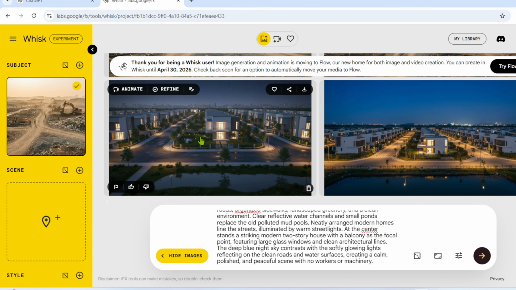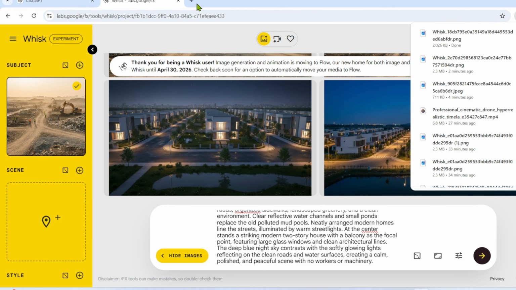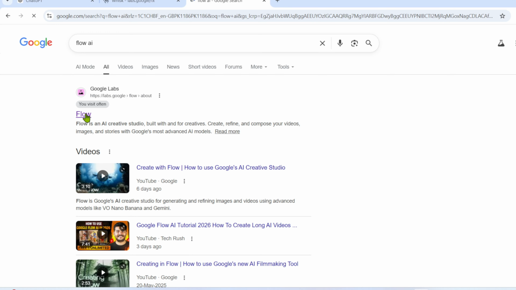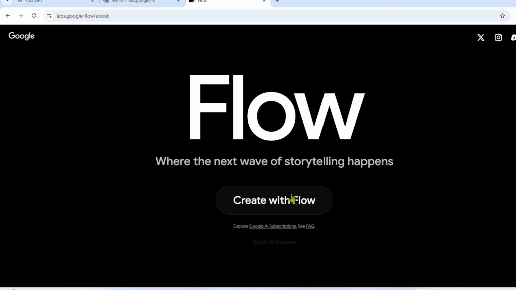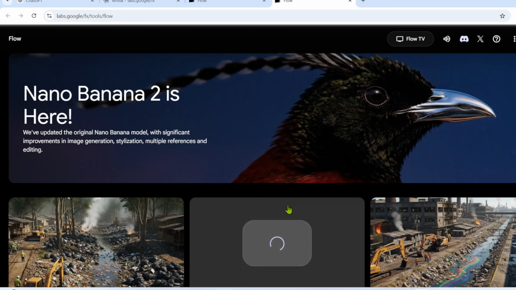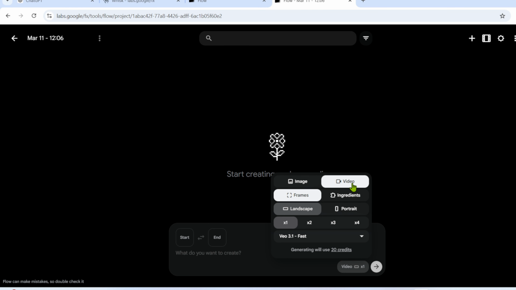Now you can see we will download this image. Now we are done with three images. Now we will convert these images to video. For this, come to Google and search Flow AI. Click on the first site, create with Flow, and as you can see, create new project. Now make sure video is selected here, and the ratio according to your needs. We will use landscape. You can also make portrait videos.